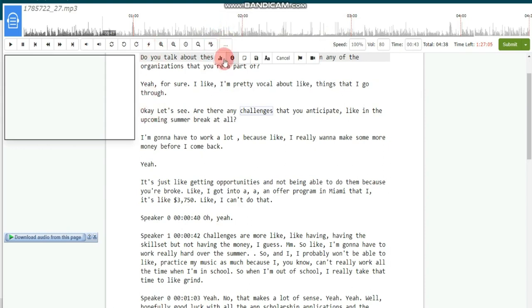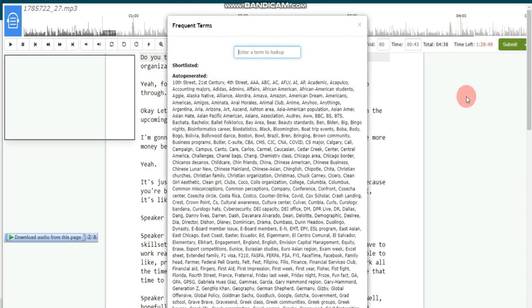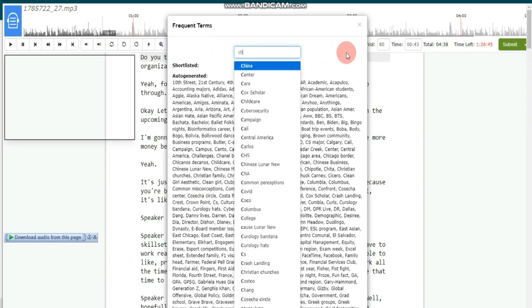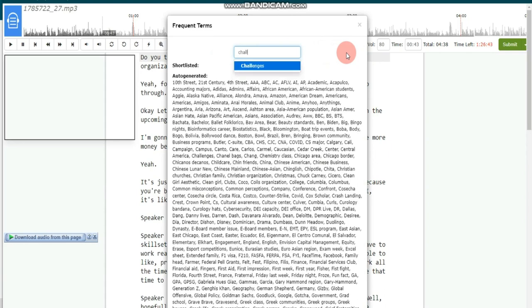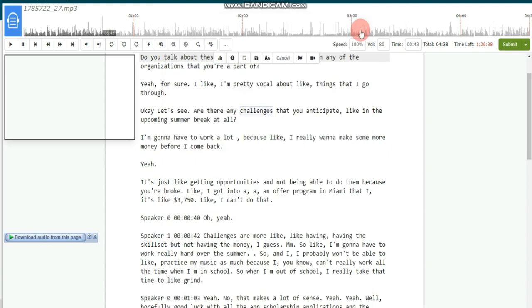This one is spell check. You click here, it extends this bar. I think this one is another toolbar. This one shows you the frequent terms that have been used in this text. Okay. So let's see if there's a word challenge here. Yeah, it's there. So you can use this one to check the spellings of some weird names.